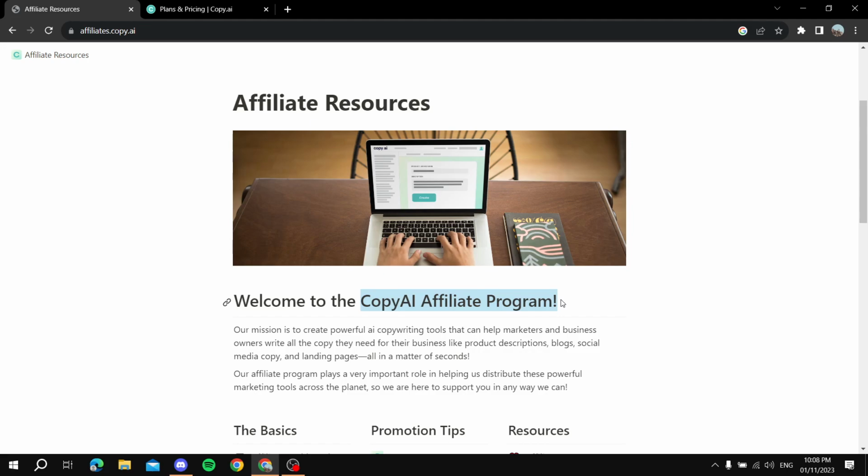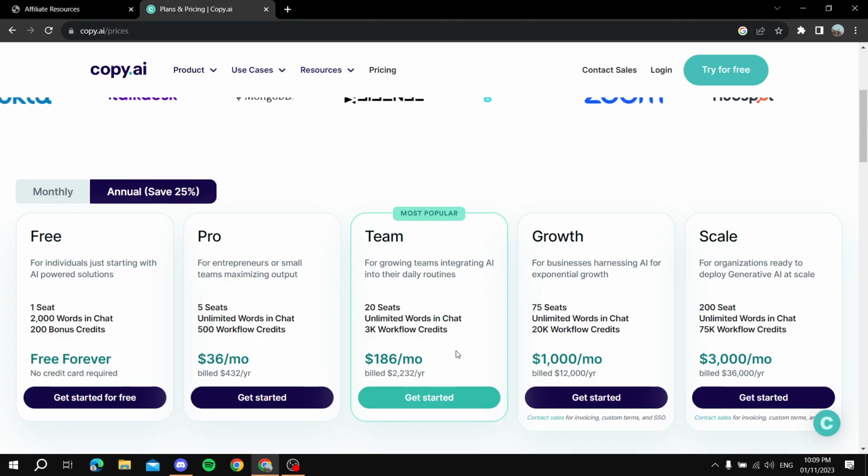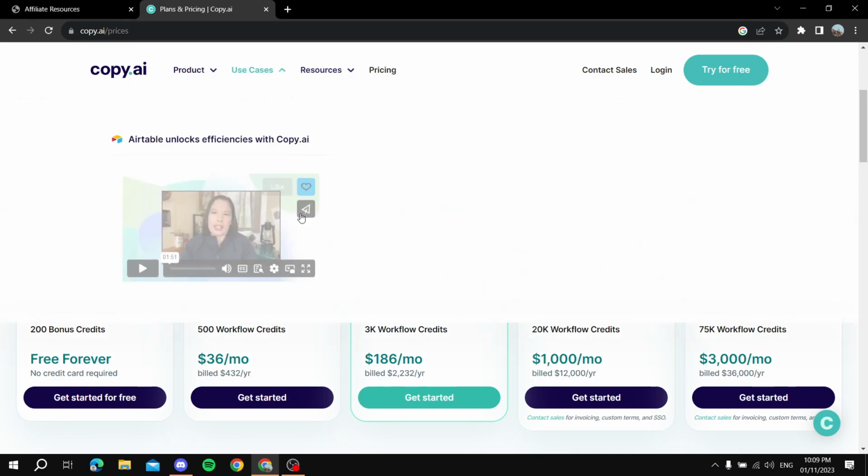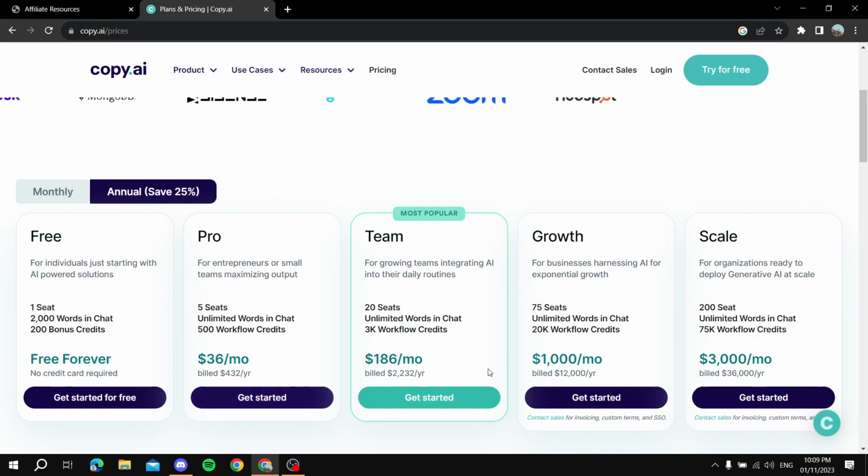So let's start by saying, what is this Copy.ai affiliate program? First and foremost, Copy.ai affiliate program is a program that you can sign up to, and then once you do that, they will provide you with a link to their products, which are those products over here. And once somebody clicks on your link and purchases any of those products, you will get a percentage. You will get a commission.